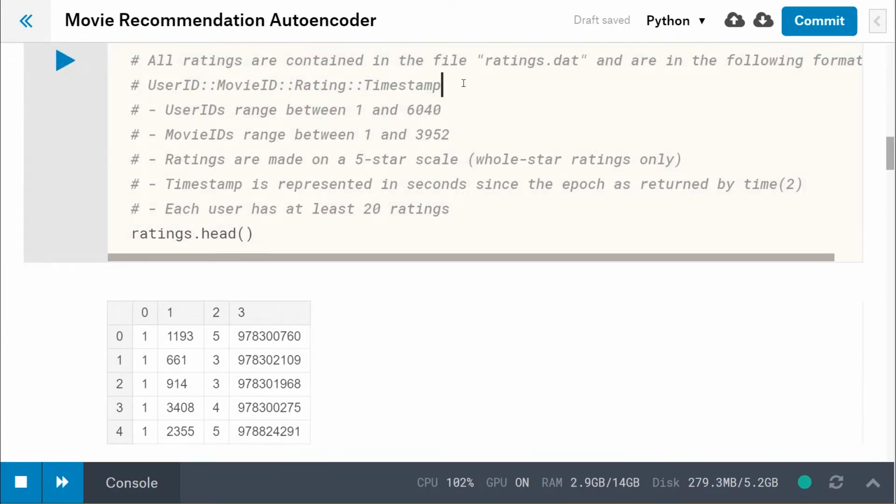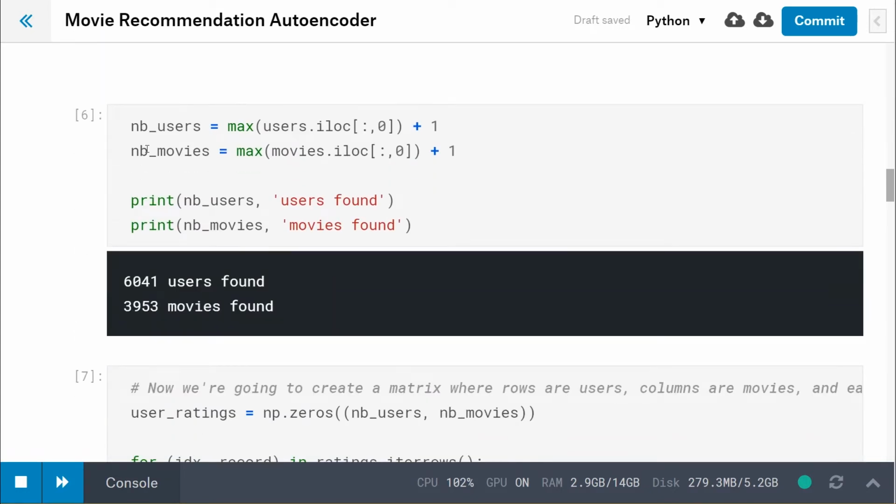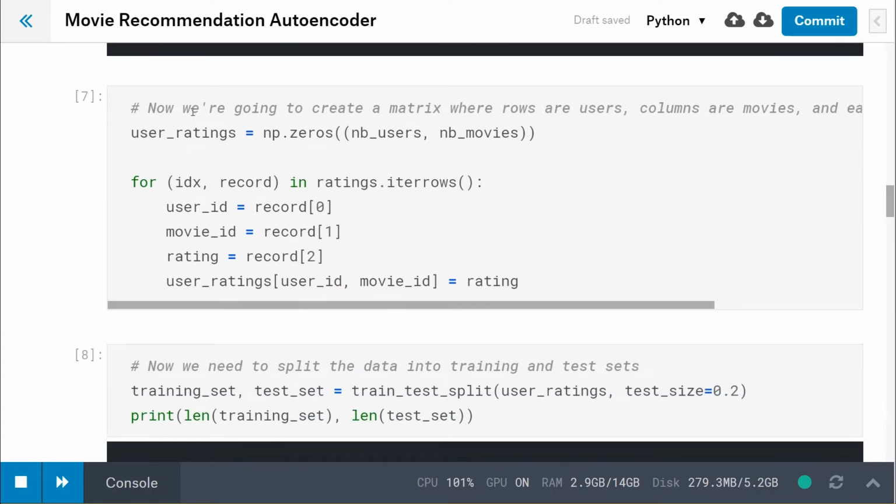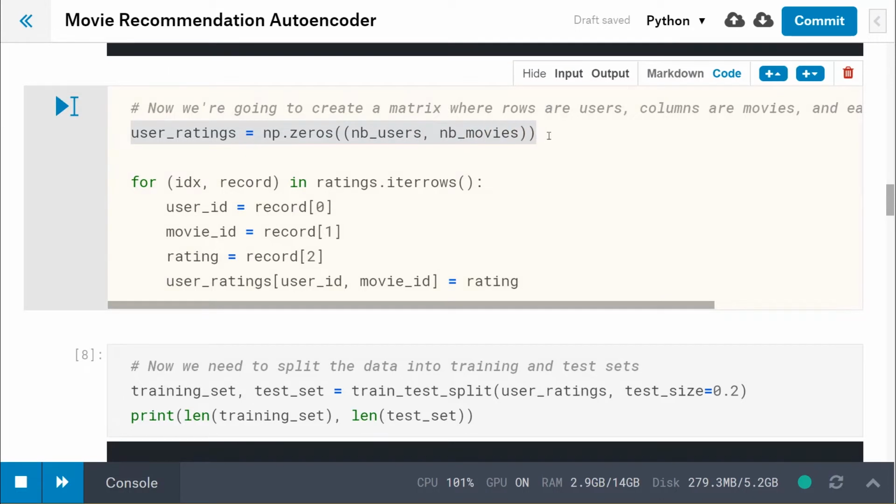We calculate the total number of users and movies by finding the maximum ID value for each and adding 1 since they are 0-based. Now we build a NumPy matrix with number of users as rows and the number of movies as columns. We loop through each row in the ratings table and insert the rating in the proper cell of the user ratings table.